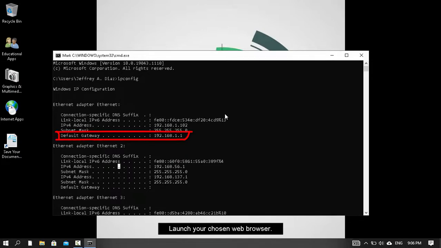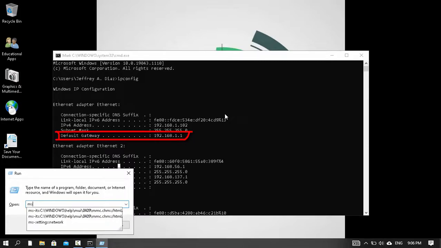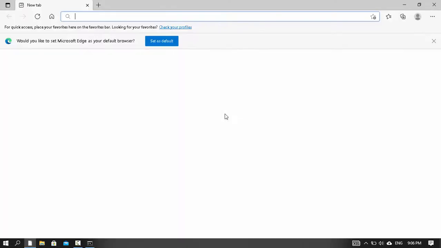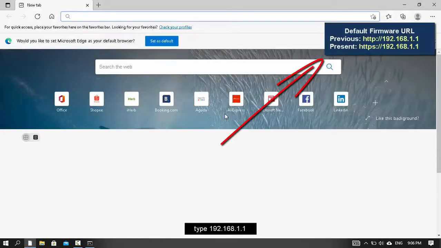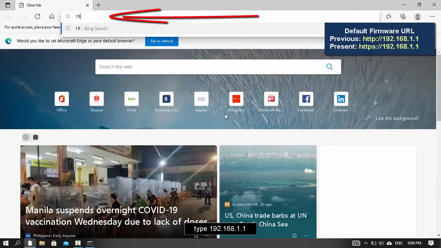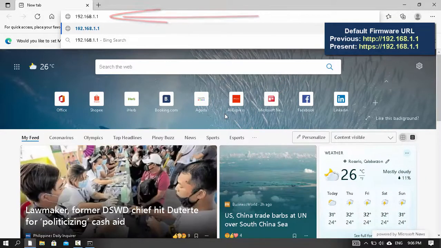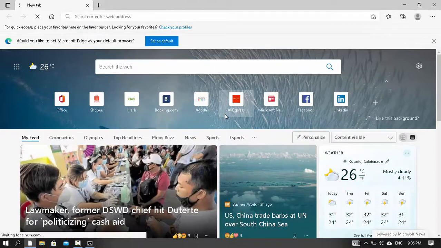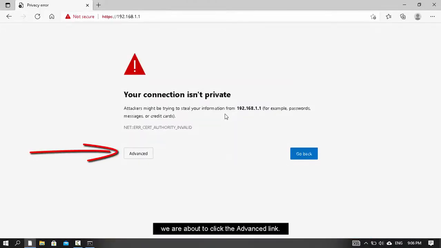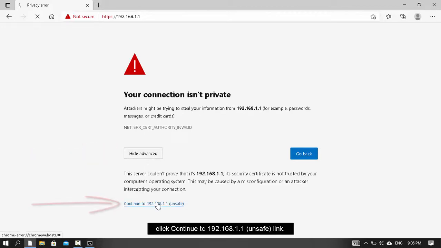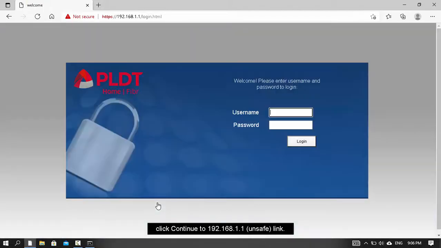Launch your chosen web browser. In the address bar, type 192.168.1.1 and then press enter key. For this scenario, we are about to click the advanced link. To proceed, click continue to 192.168.1.1 and save link.